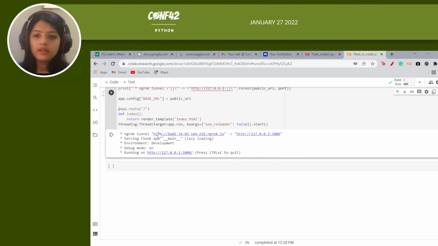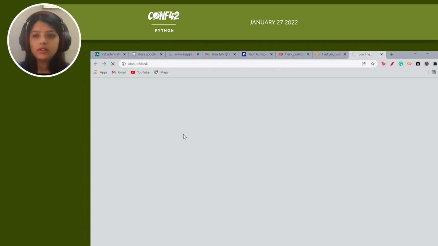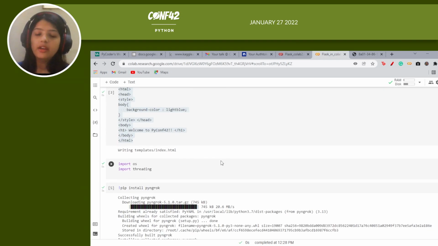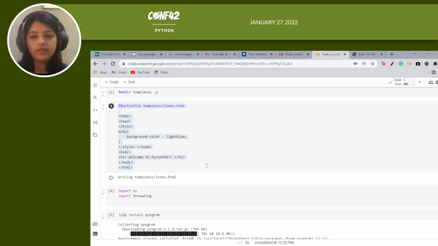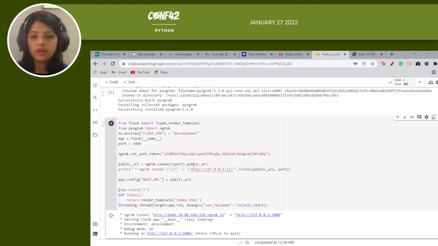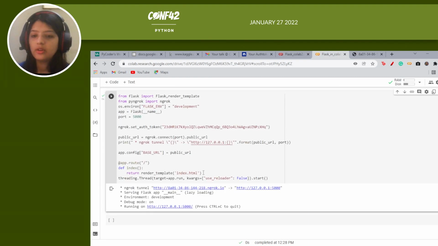You can see here you will get two URLs. This one is our local URL, that is localhost, and this one is the ngrok URL. If you click on this link, it will give you your HTML output. Similarly, you can also create a new CSS file and a new directory for a different file. You can write the Flask code, link them and render your template here. And you will get one ngrok URL that will be accessible for 6 hours.